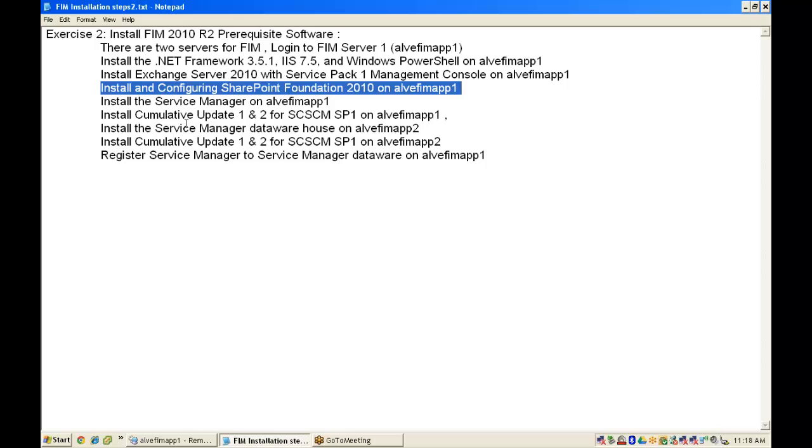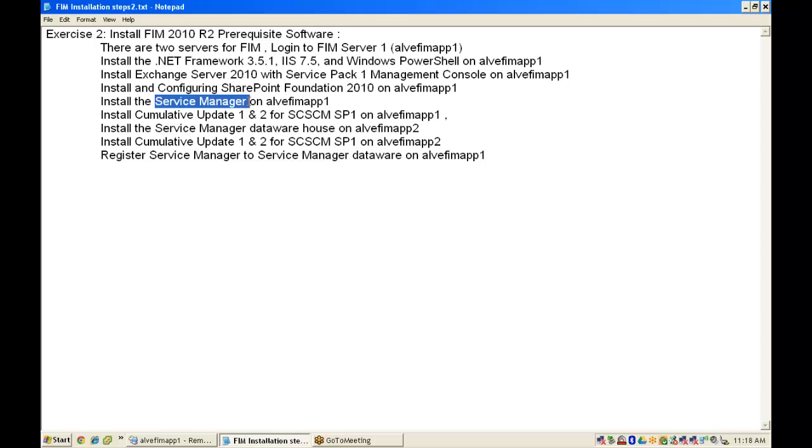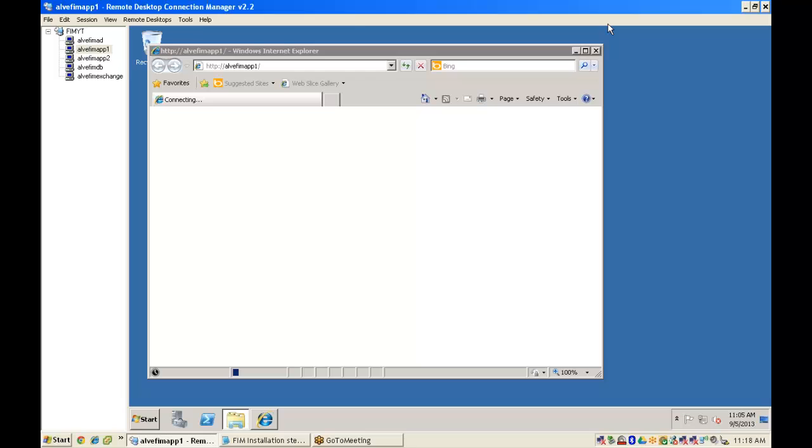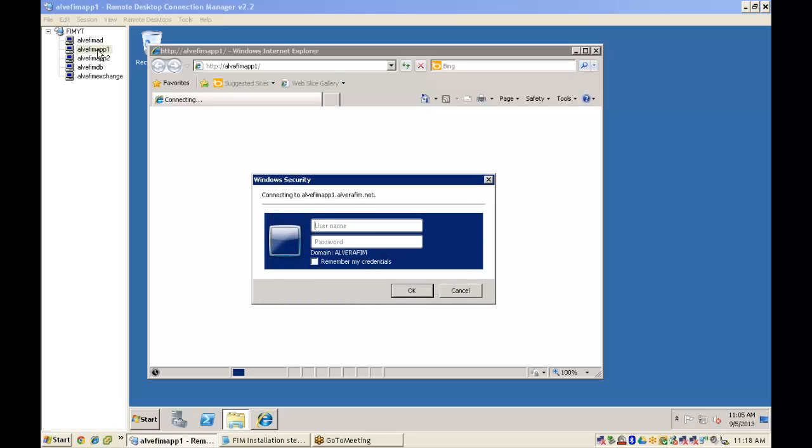The next component which is required for FIM is System Center Service Manager. There are two components in System Center Service Manager: one is System Center Service Manager and the other is the System Center Service Manager Data Warehouse. On the second server, we are going to install the Data Warehouse. On the first server, we have to install Service Manager. The Service Manager and the Service Manager Data Warehouse cannot be installed on the same server.